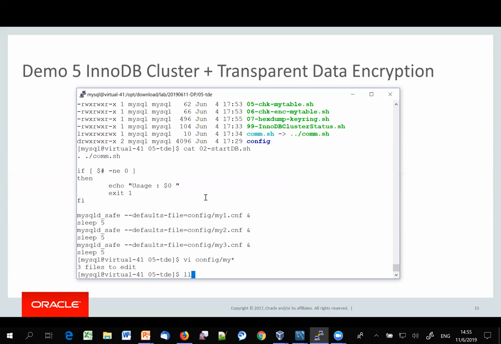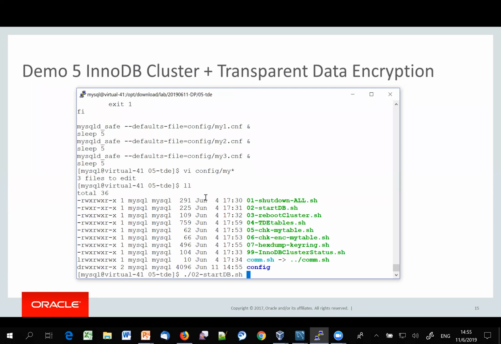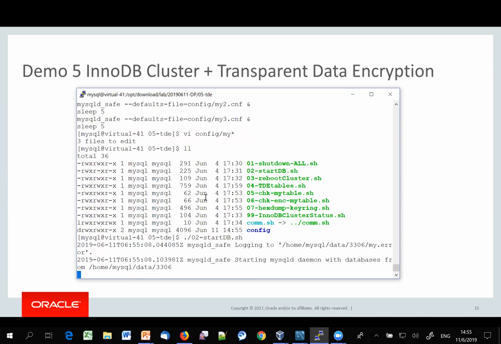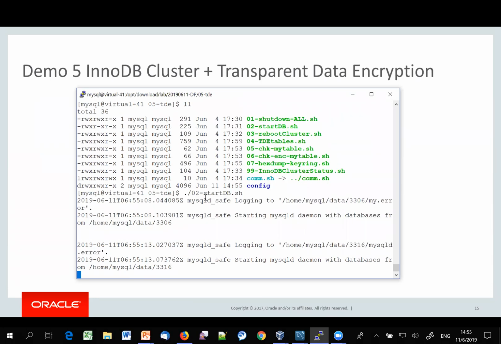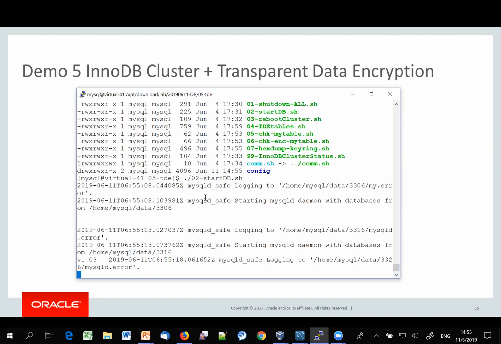So let's start this by having the configurations. The last 5 minutes here, I start this. And the cluster, I need to reboot the cluster.